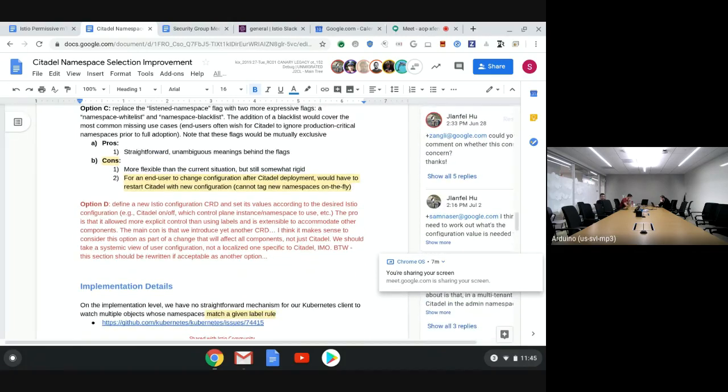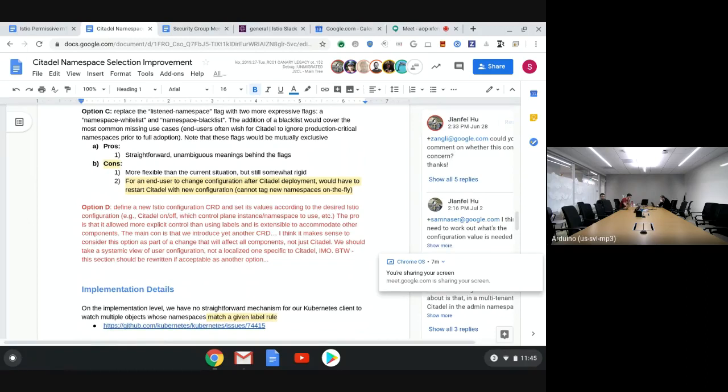The third option is probably the most rigid. So right now we have the listen namespace flag. So something kind of similar, but that lets us do a blacklist as well. So we have a whitelist flag for namespaces that we would like to target, or mutually exclusive, you can't set both of these at the same time. A blacklist flag, which by default will target every namespace except for the namespaces you include in the blacklist. So that's the third option.